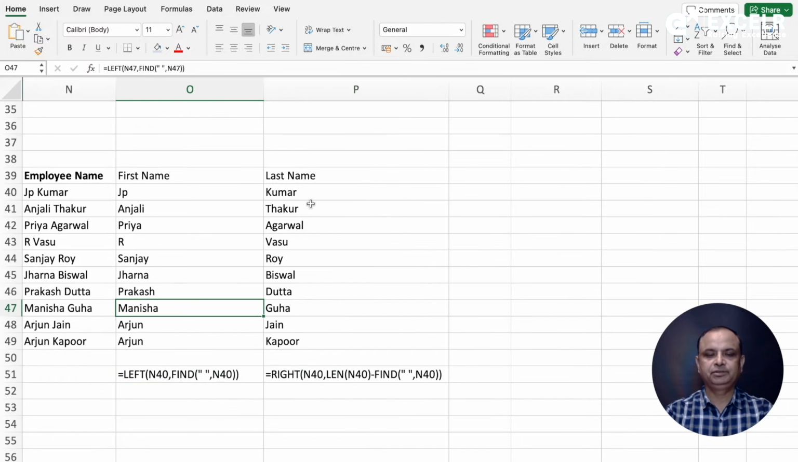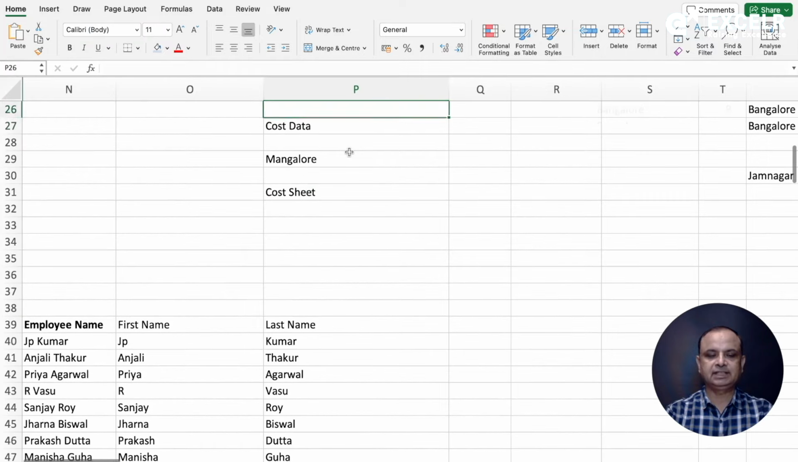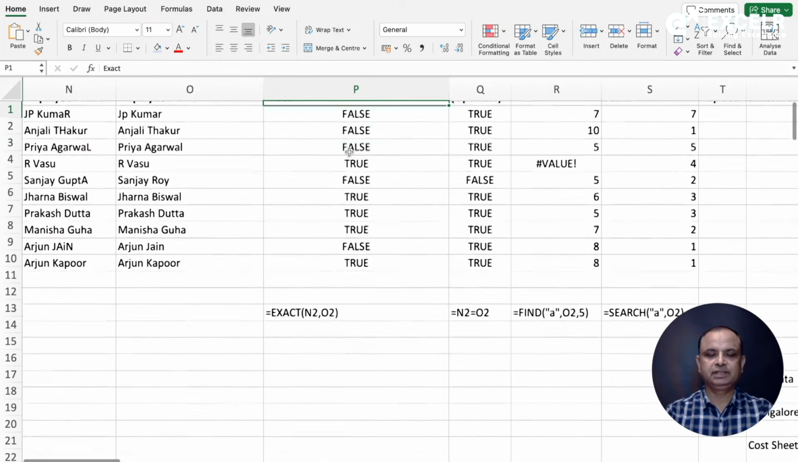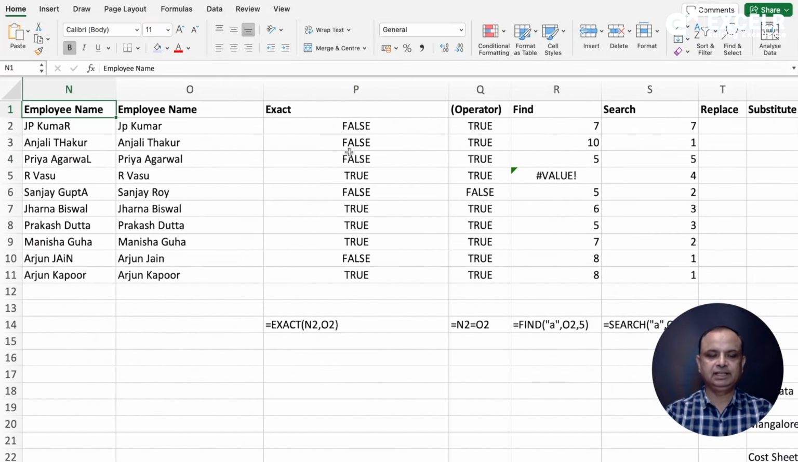So these are the functions we cover in the text functions. Let's have a quick recall. What are the things we learn in this category? All those things are again a part of, and help for, the data cleaning process.